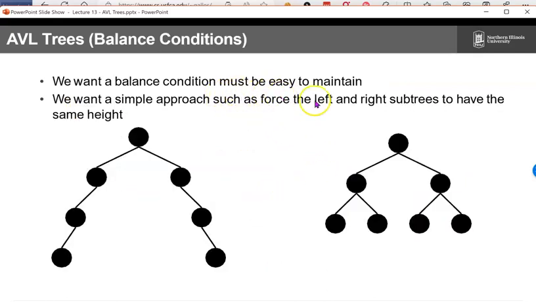So what we want to do is find some way to balance the tree without having to reconstruct the tree every single time we add a node. Here are our basics. We want a balanced condition that must be easy to maintain, and we want a simple approach to force the left and right trees to have the same height. Okay?